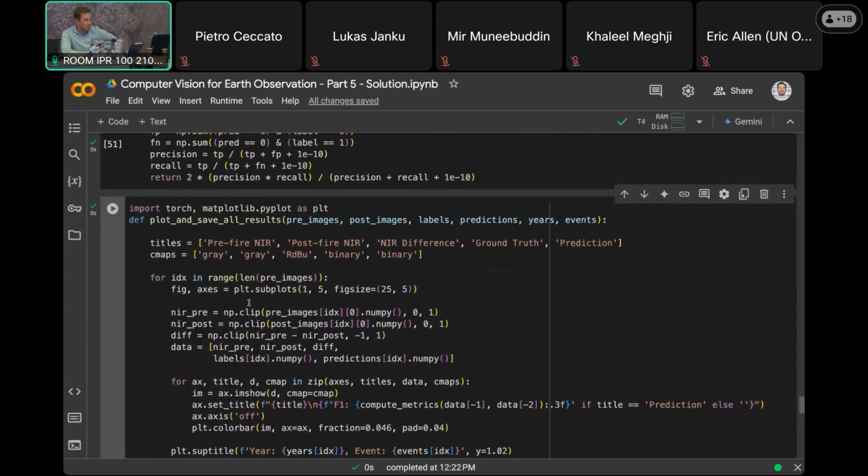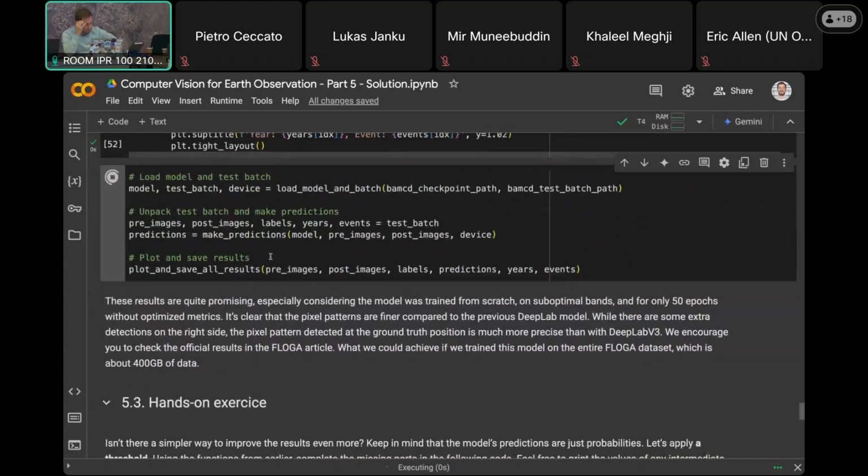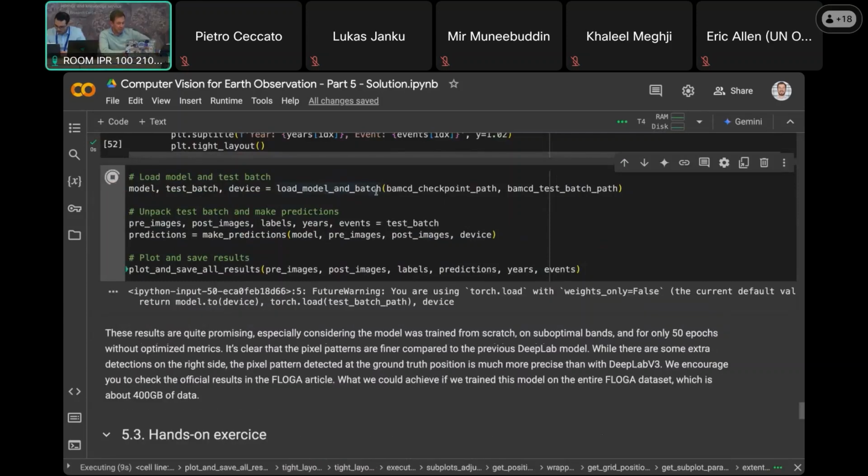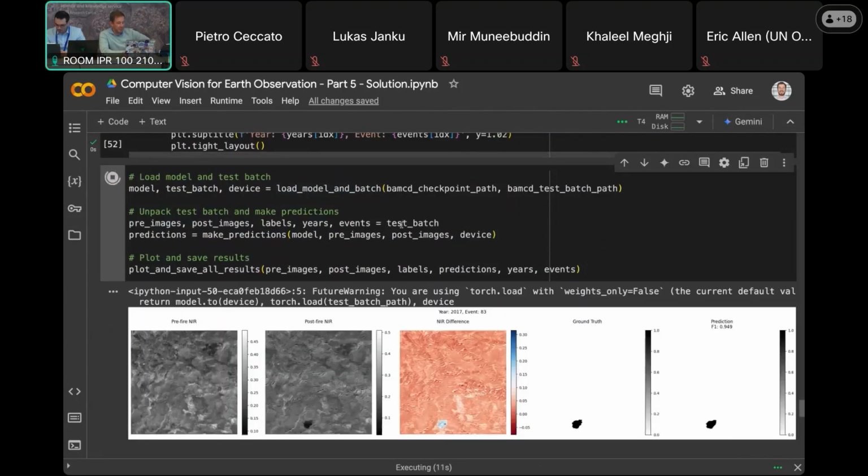Let me see if that works. I think it's here. So here I'm loading the models that I already trained, the batches for the test set. I'm getting the batches.